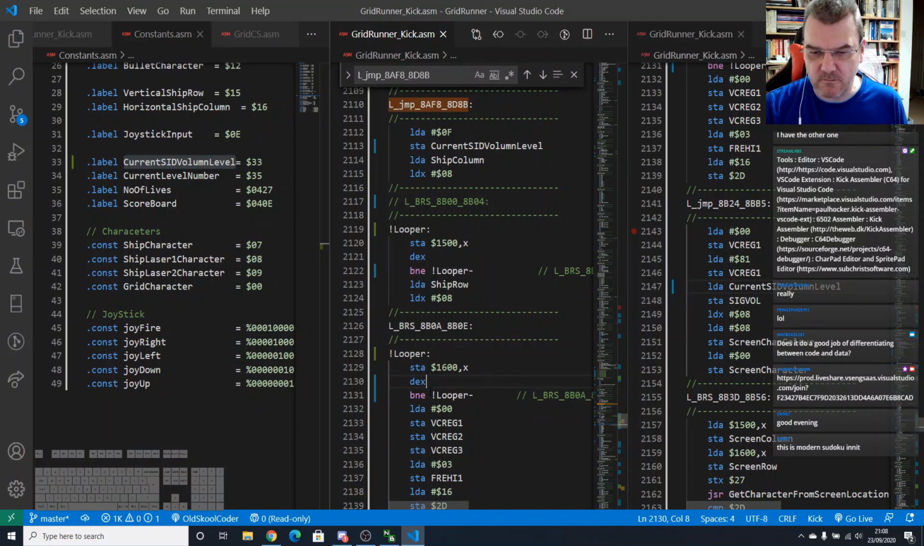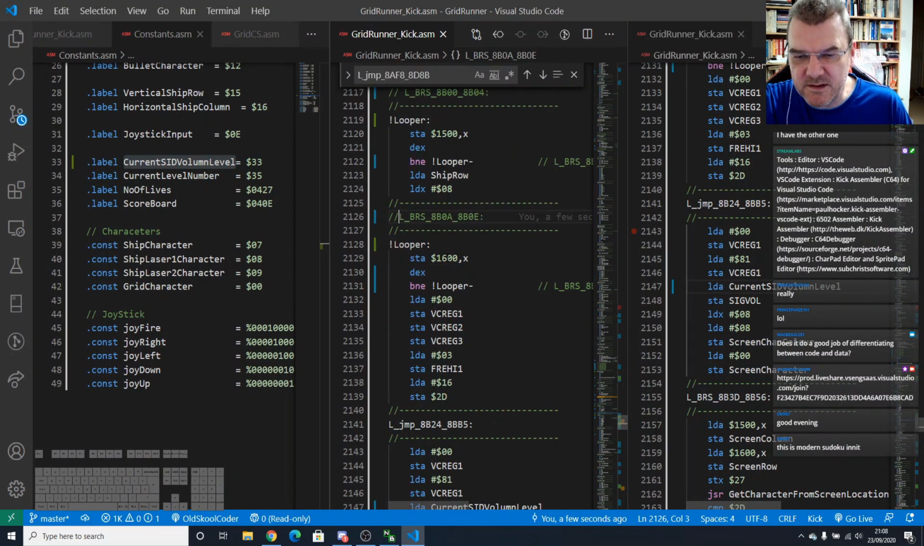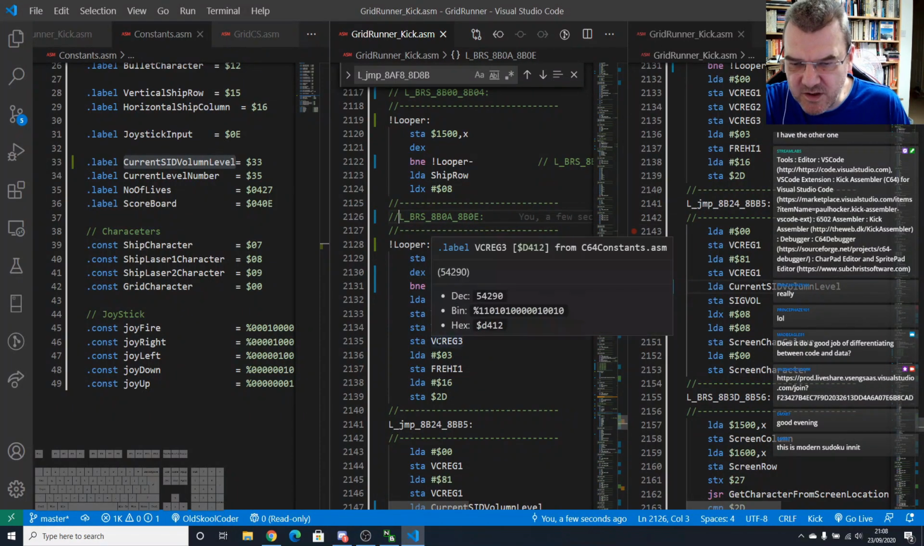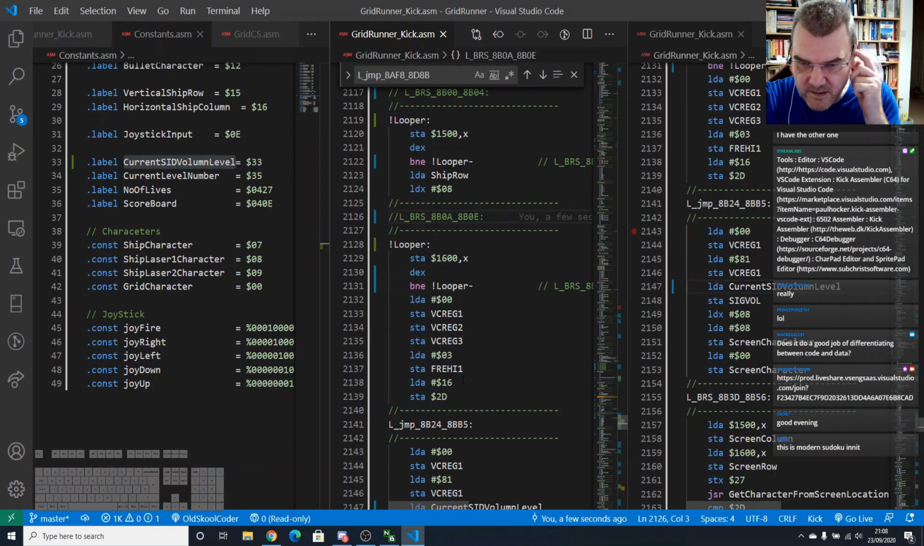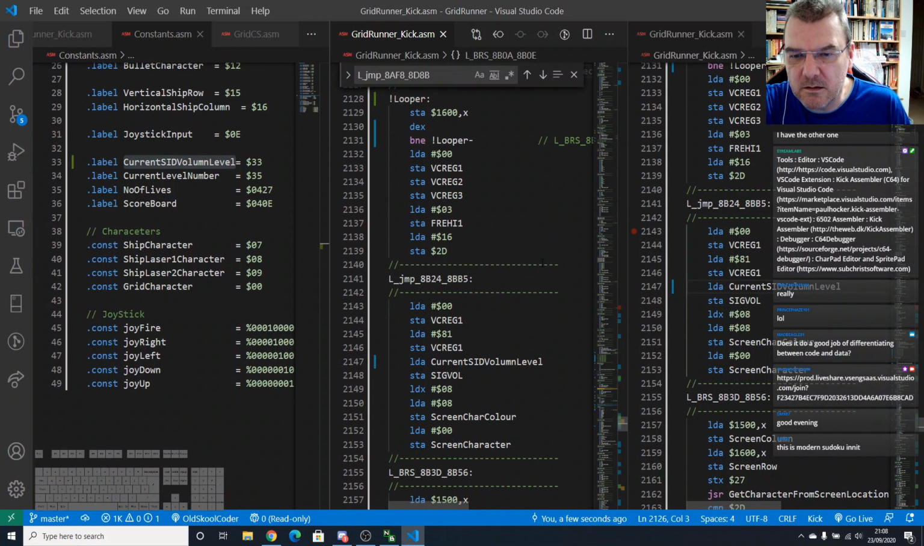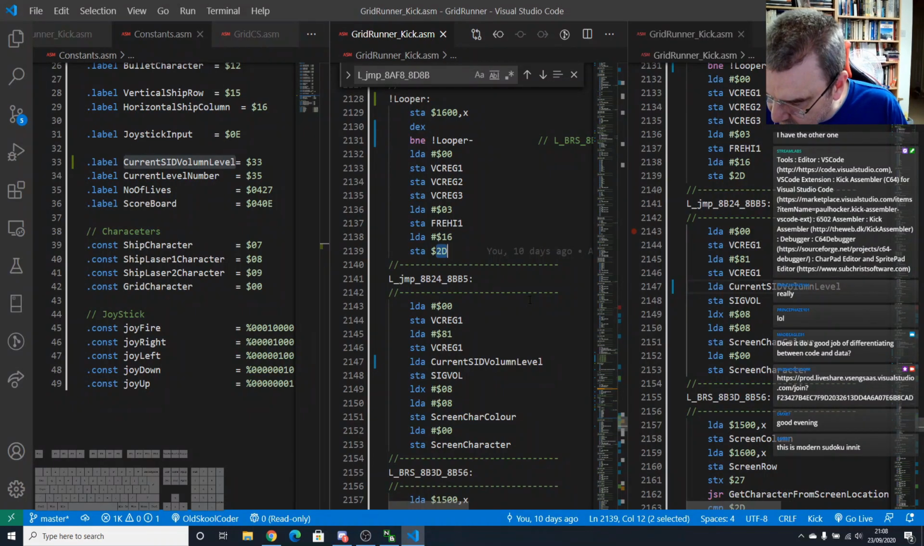Oops. So we get rid of that. So he's filling up 1500 and 1600 with the ship row and the ship column. Then he's resetting the SID chip back, and then setting the frequency. Okay. 2D. Have we got 2D written down? Nope, we haven't. So 2D is another one to look for. So he's putting 16 in 2D.